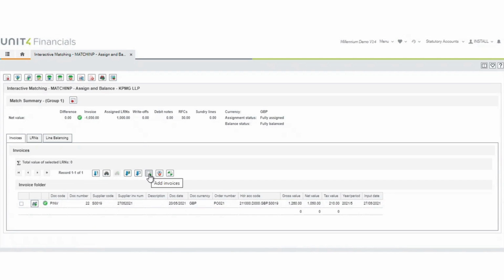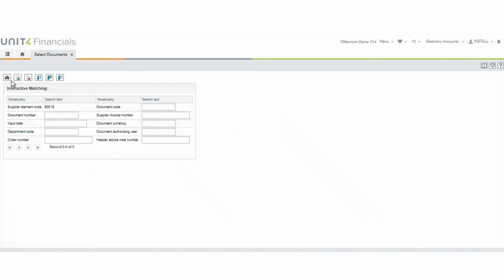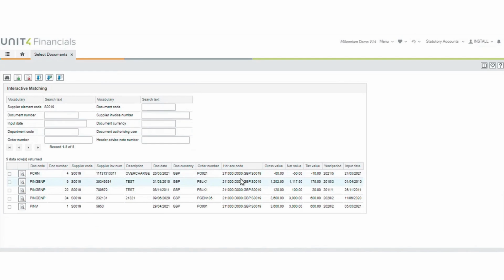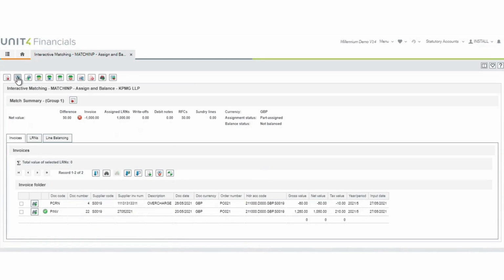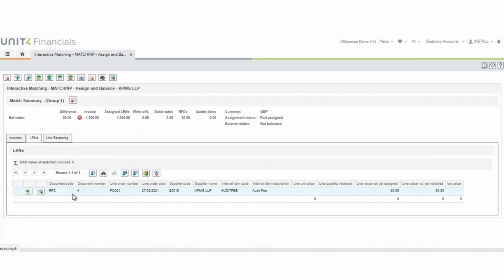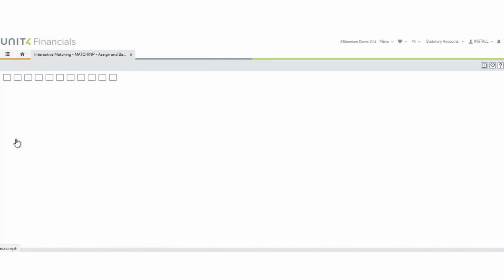There is an icon here. I know it says add invoice, but it means a credit note invoice, whatever you want. I'm going to add the invoice. I'm going to search for the credit notes, and you can see here, there's the credit notes, the first one. I'm going to add that to the document. You can see now that the credit note has not got a tick against it. It has not been assigned. But in the LRN, I've got my requests for credits. So those two need to be matched up, the credit note against the requests for credit.